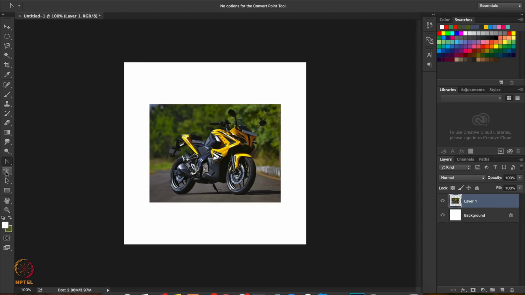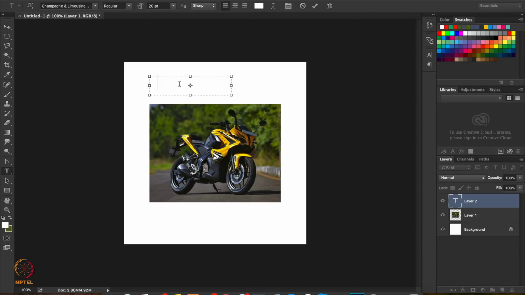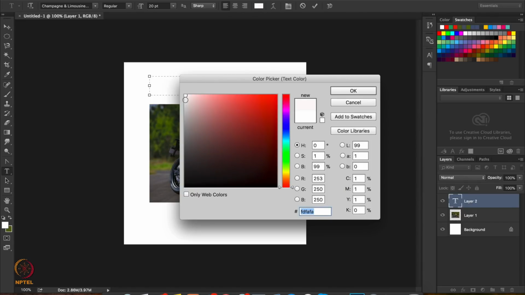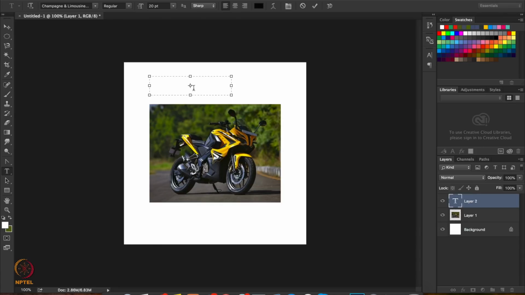Right. So now the next tool that we're going to see is the horizontal type tool. It's used to add text to your project. So you can just make a selection and type, using a different color. I can just use a black color and I can type hello Photoshop users. Let me make it bigger.